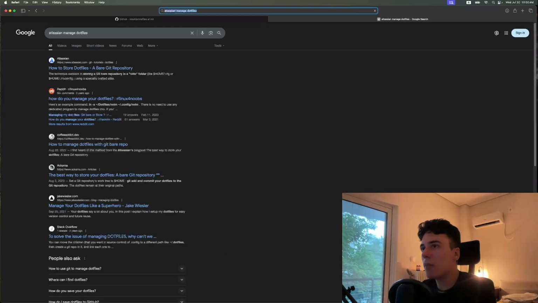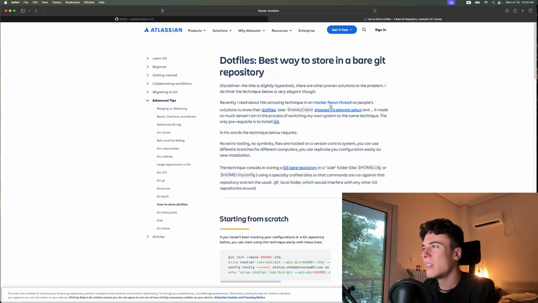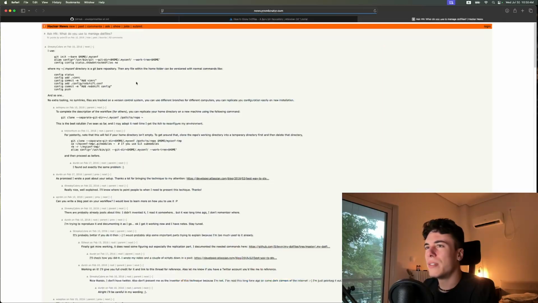And so if you look into how people manage dotfiles, there was this, I believe, Hacker News comment. Oh my god, that's too bright. Yeah, there was this Hacker News comment. Oh Jesus.